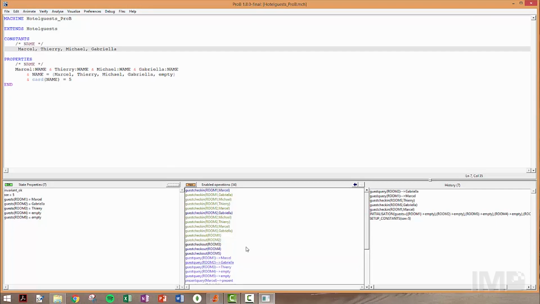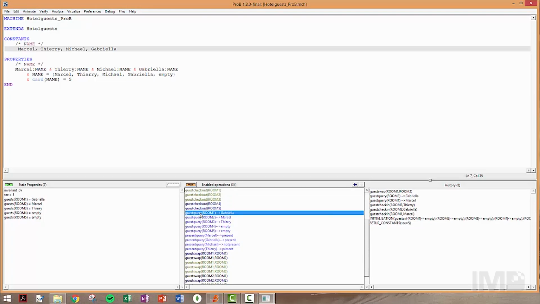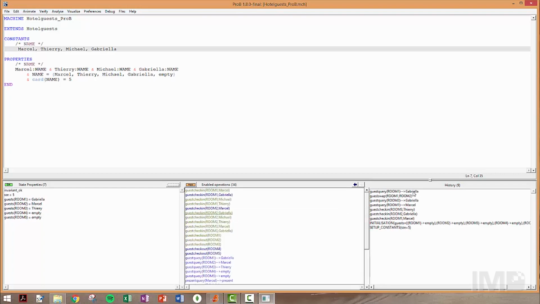Now let's swap the guests of room 1 and room 2. Notice that here we have room 1 mapped to Marcel, room 2 mapped to Gabriela, and if we make the swap, this mapping is changed, and now room 1 is mapped to Gabriela and room 2 is mapped to Marcel. And of course, if I ask which guest is in room 1, using guest query of room 1, the answer will be, as expected, Gabriela.